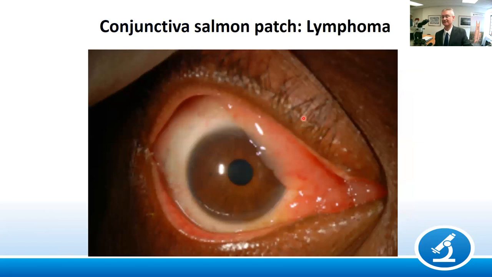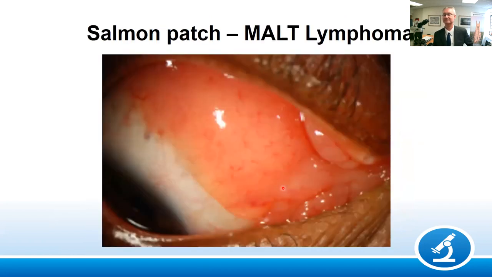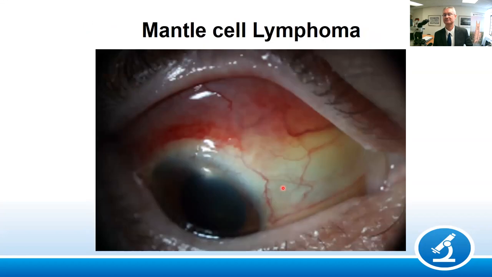I recommend if you haven't looked in your eyes for a while, you might want to give them a good look. If you flip up your eyelid, you might see this salmon-colored pinkish patch. Again, this is lymphoma till proven otherwise. It's a very distinct clinical appearance. There's nothing else like it.